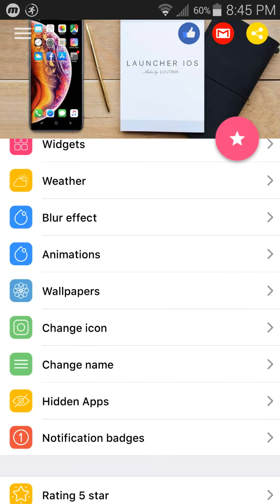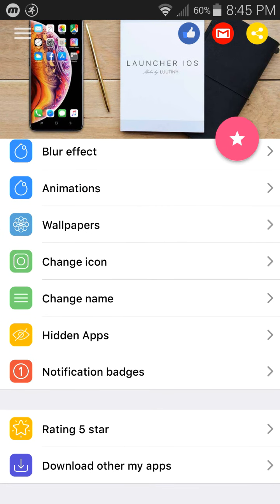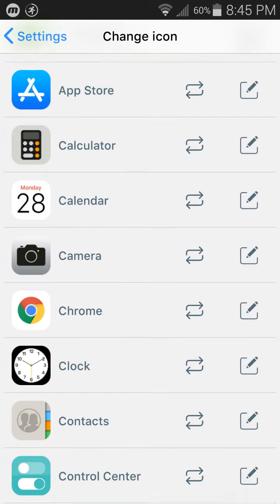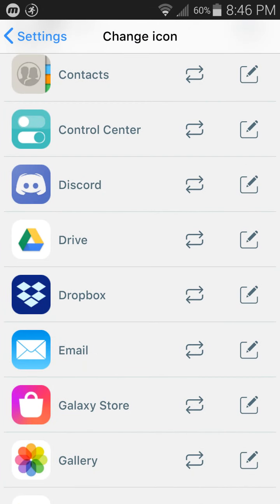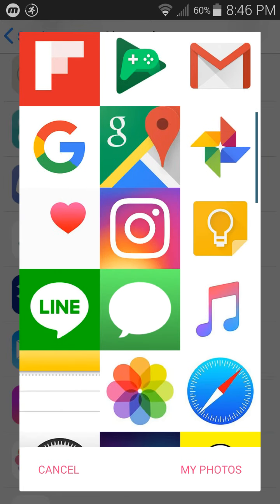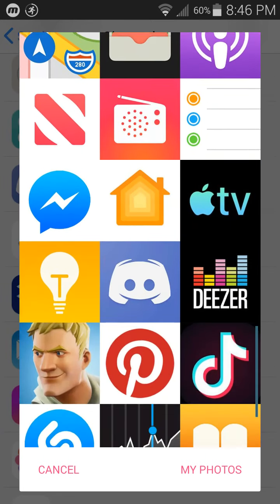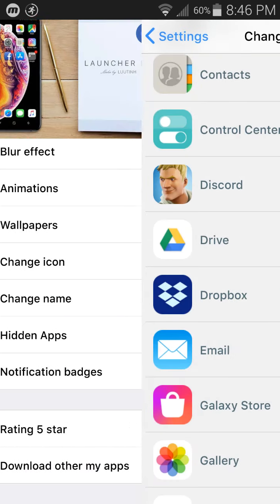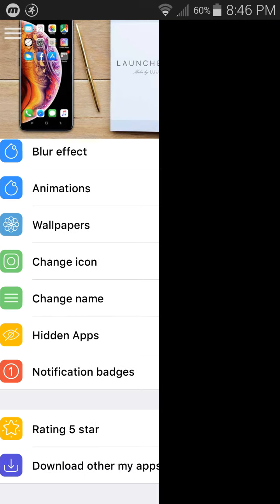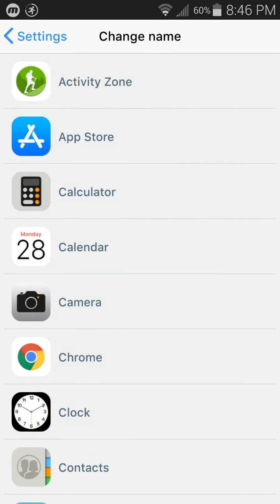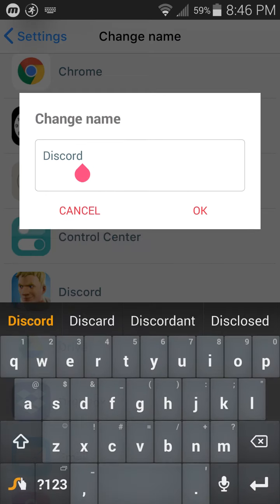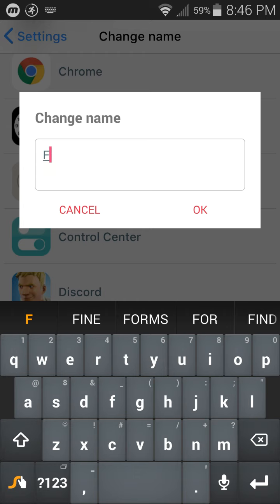So once you go there, go back to this app. You can click change icon. And this is one of my favorite parts about this. If you're using Discord or something, you could change the logo to Fortnite. And then after you do that, you can click change name. And then basically just go to the Fortnite icon, Discord, and then change the name to Fortnite.